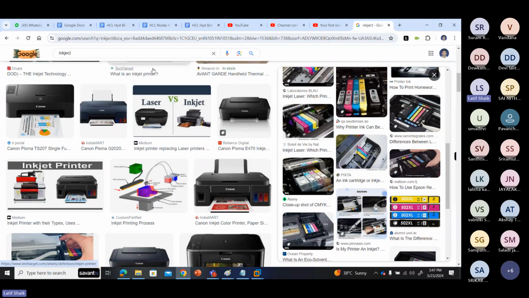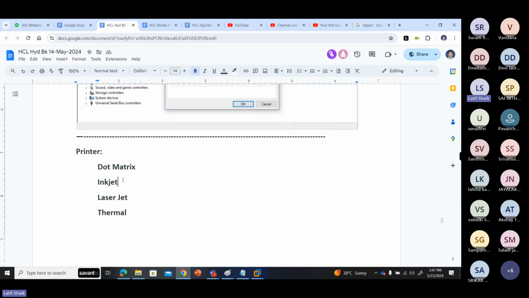So majorly for color prints, we prefer inkjet. The printer cost is lesser, but the per page print cost will increase. An inkjet printer is not suitable for heavy printing purposes anyway.